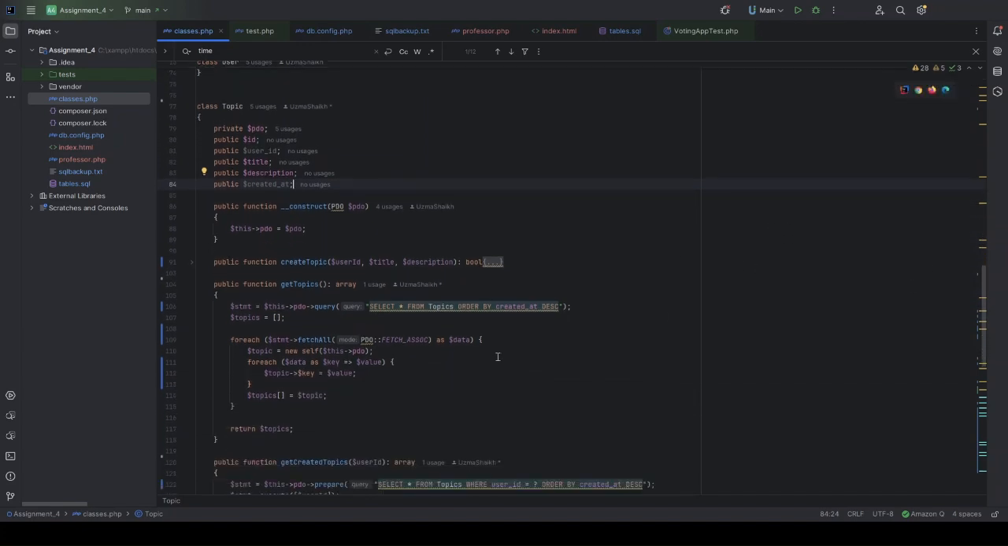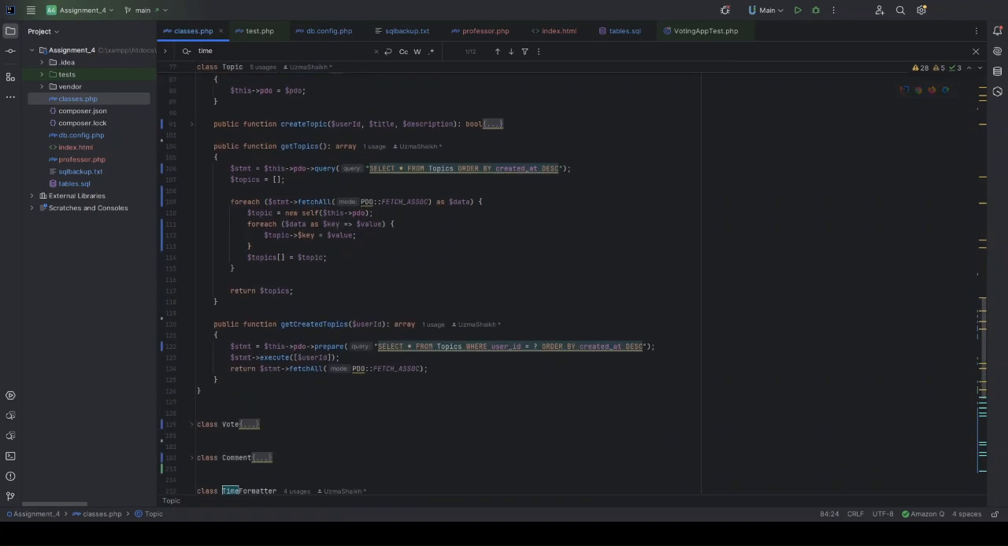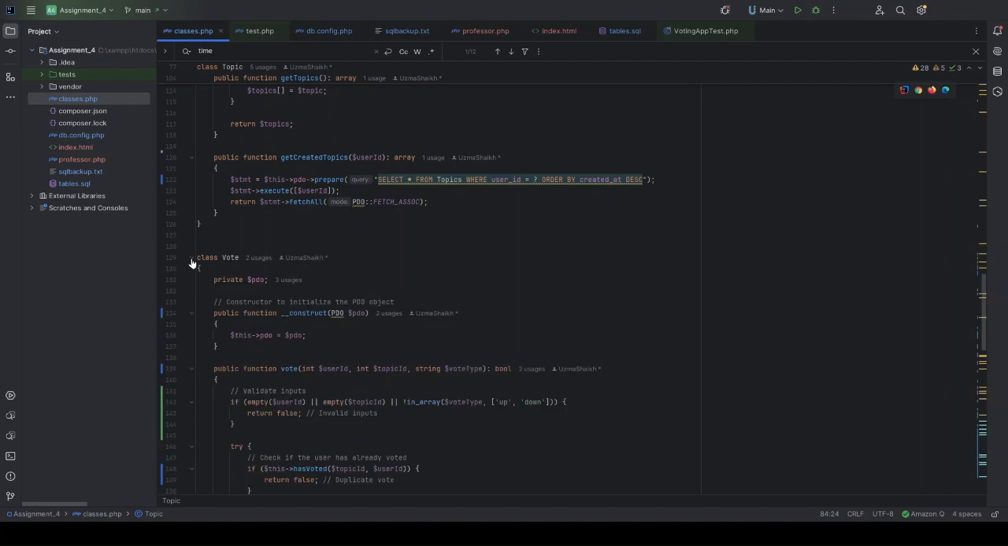The second function is get topics. It retrieves all topics ordered by the creation date. The third function is get created topics. It retrieves the topics created by the specified user. The third class I have is the vote class. It initializes the PDO once again, and it requires two functions.